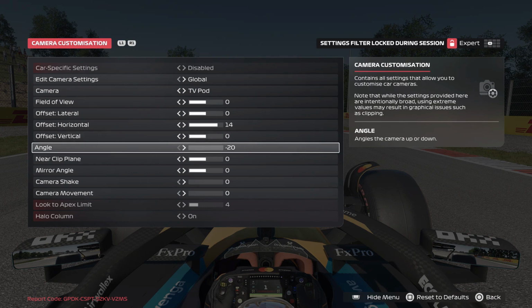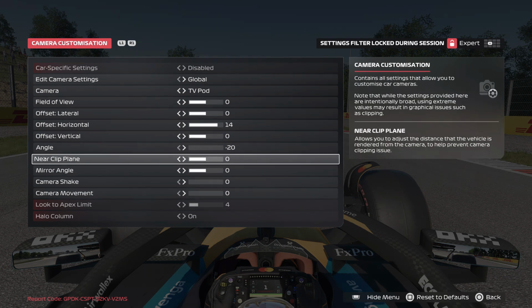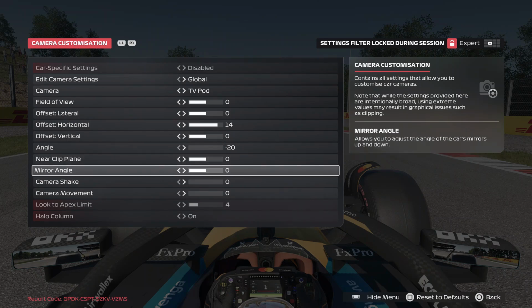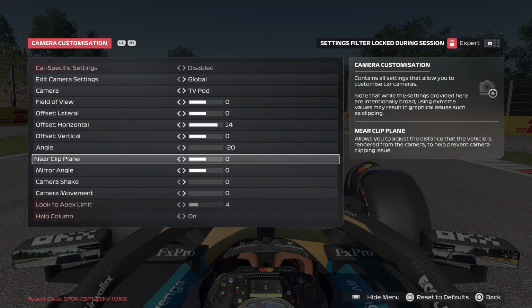That one's off, 0 I meant. Angles on -20, similar to what I had last year, because you can see the road, so you don't have to look at the sky. Near clip plane, I have it on 0. Mirror, I have it on 0, so no issues on that.